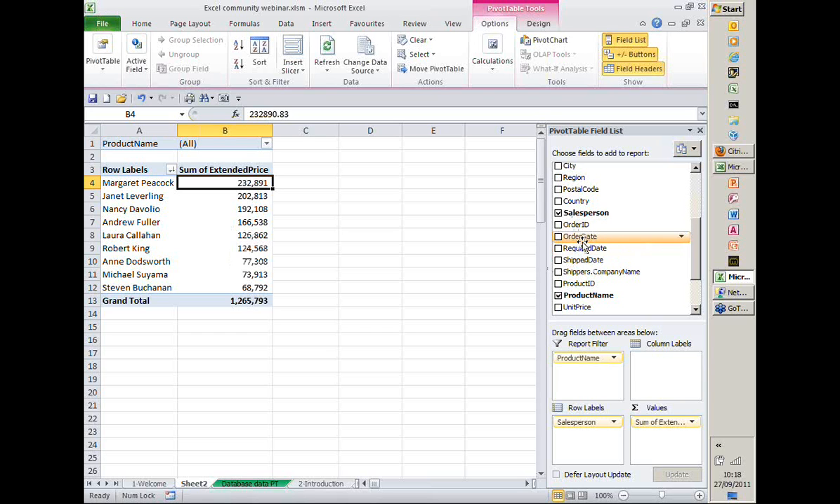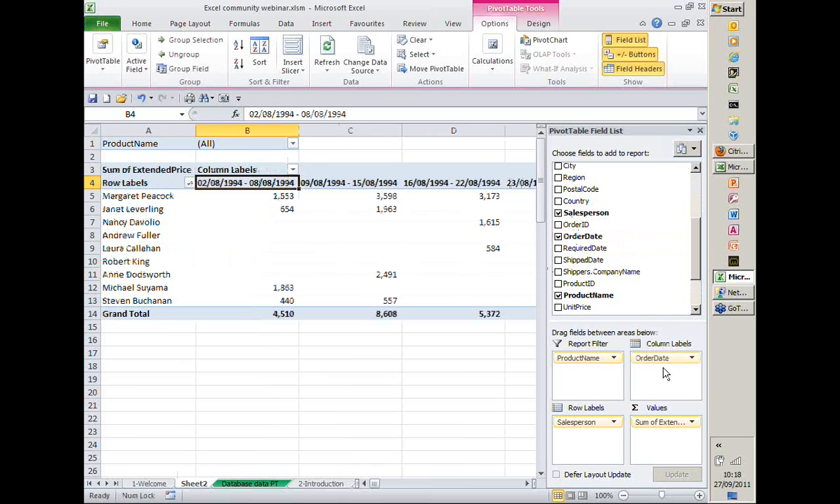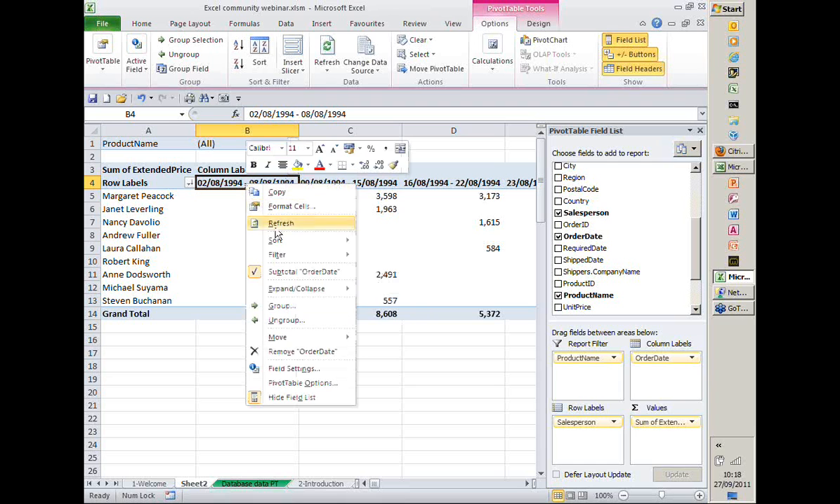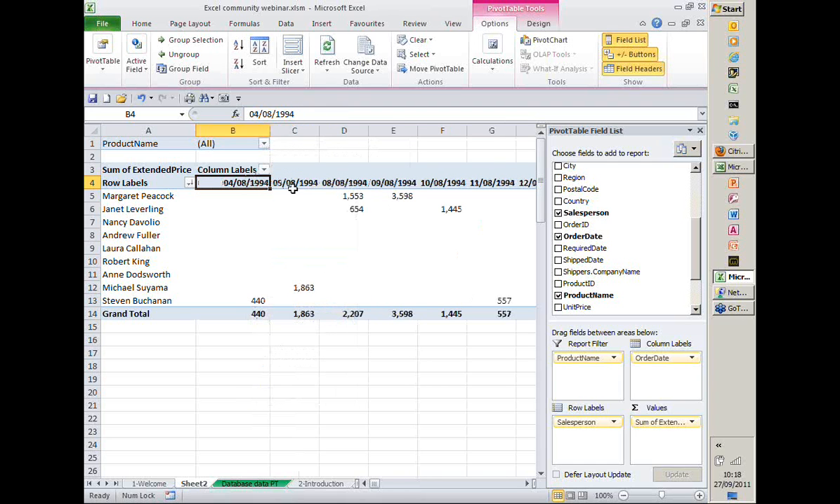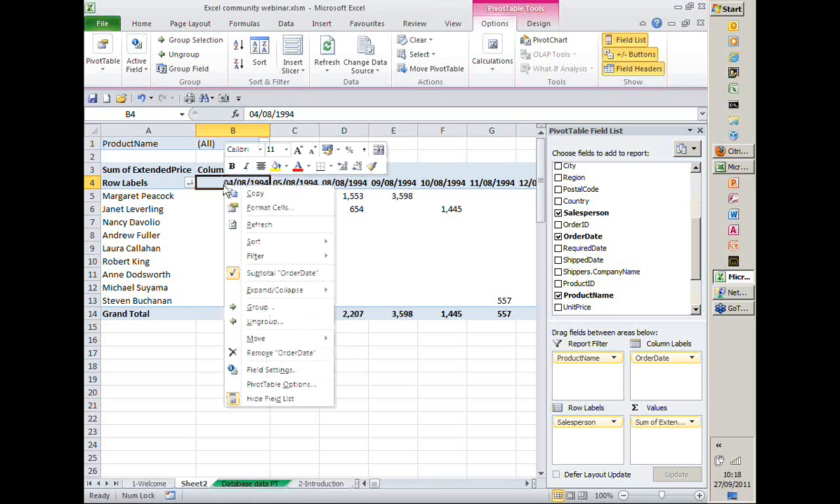And I'm going to now bring in a date field. So I'm going to add the order date field as a column label. And let me just leave that there. So this is how it would appear, ungrouped. We can see that we've got a column for every individual day, which in a lot of cases wouldn't be what we want. We're going to have a look at how we might group that into a more useful total, say monthly, maybe yearly. And we do that just by right-clicking on one of those dates.